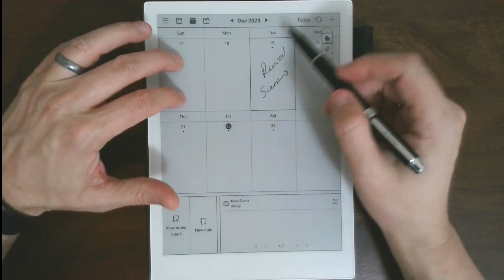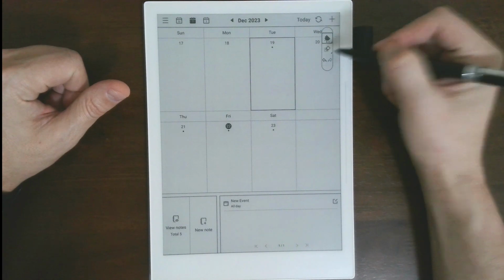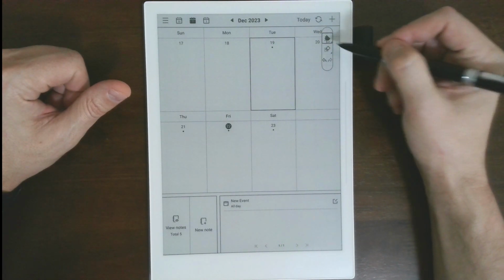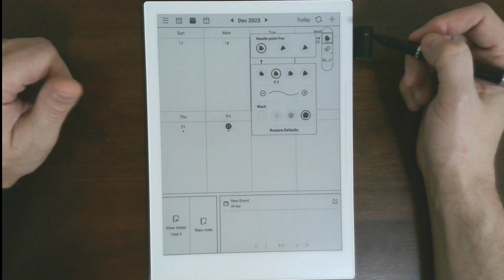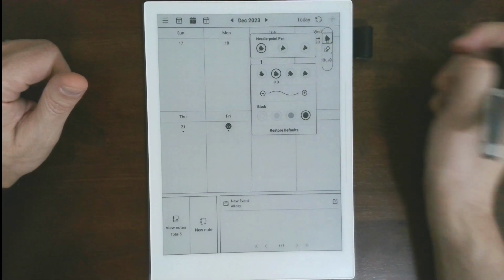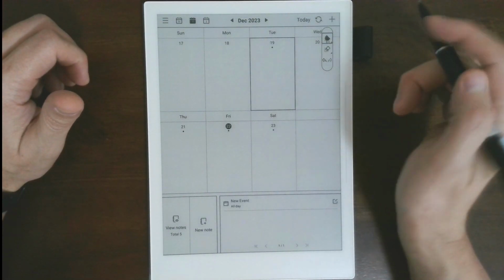Okay. And if we want to erase that, the region eraser still works. You can also just do and undo. You can change your pen a little bit. There's not a lot of customization here, but there is a little bit. So you can write something in a little bit differently.